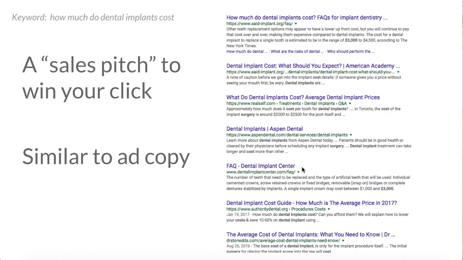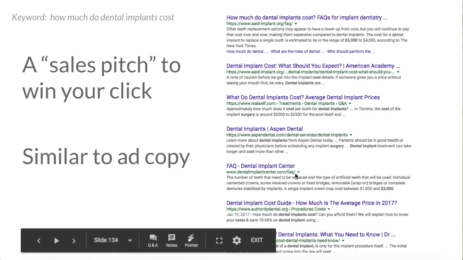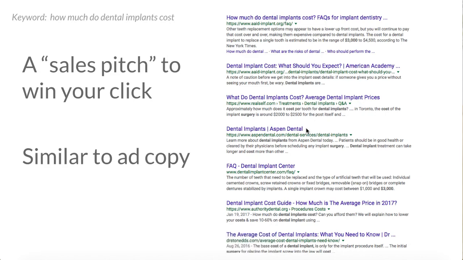This fifth result says FAQ, Dental Implant Center. Again, FAQ is a little bit boring and generic, and then it includes the brand name. These two page titles really aren't enough in such a competitive environment.